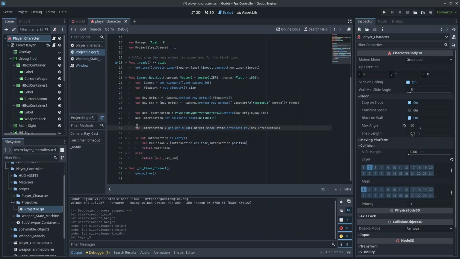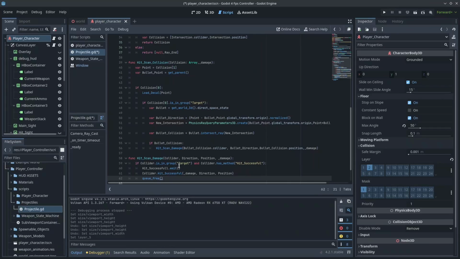Okay, moving on. We've got our intersection, and if we have an intersection, we return the collider. This is all pretty standard. You guys should know this stuff. All right. So now that we've got that, we can bring in the next function, which is going to be our hit scan collision. And I'll also bring in the hit scan damage at the same time, because they are exactly the same as you've seen them in the previous.